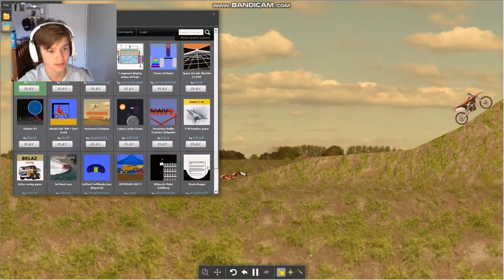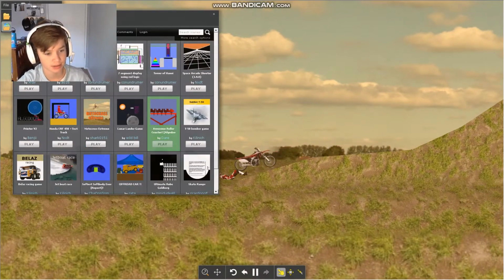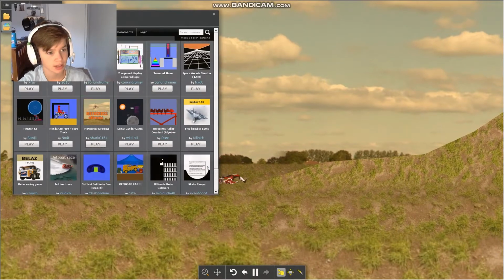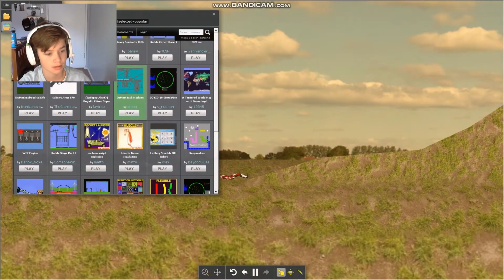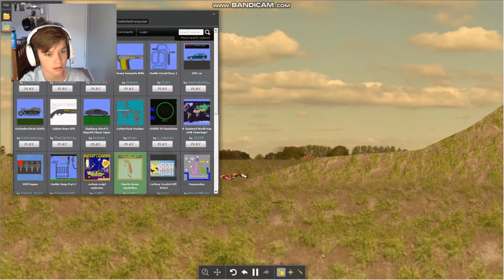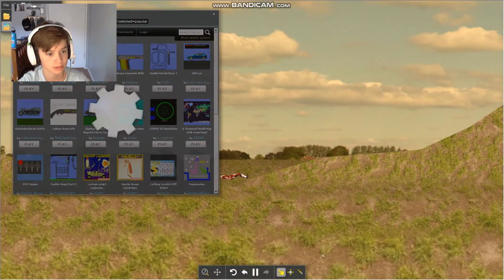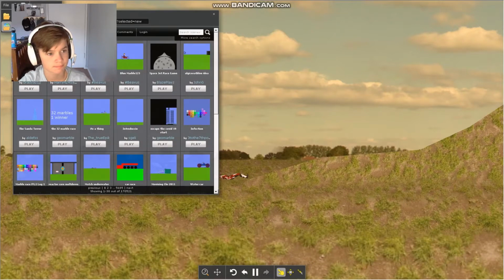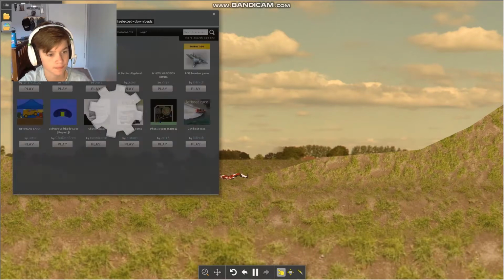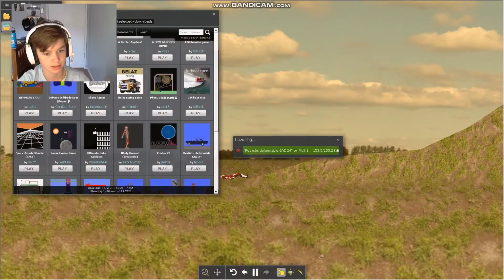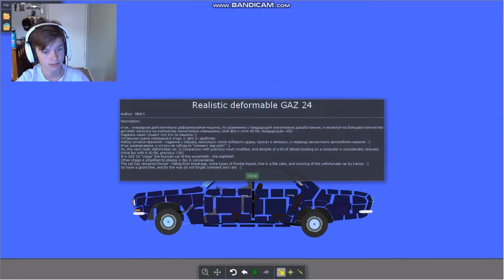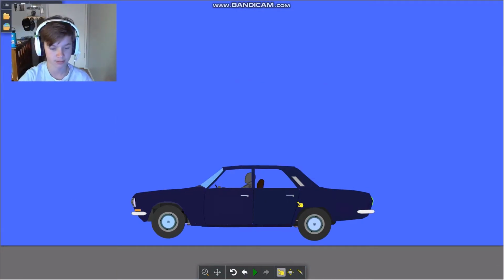Alright, and there's multiple other maps that you can do. Let's try popular. How about realistic car. So, let's try this.